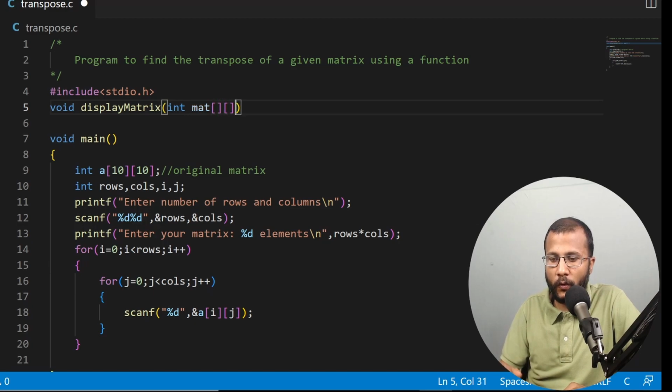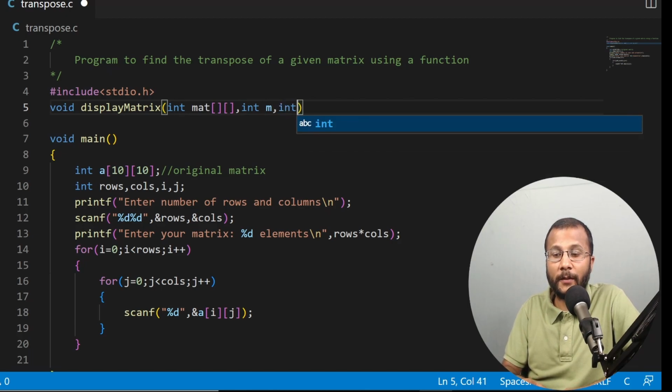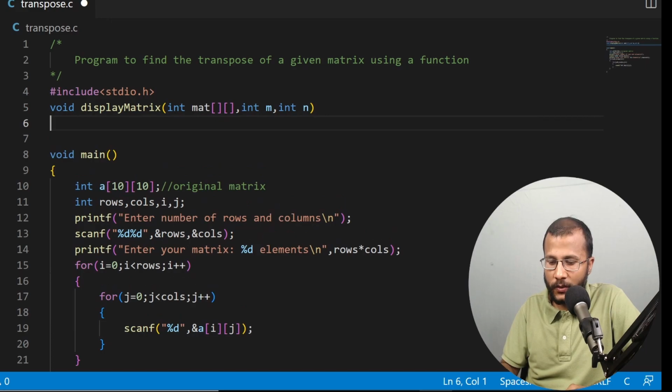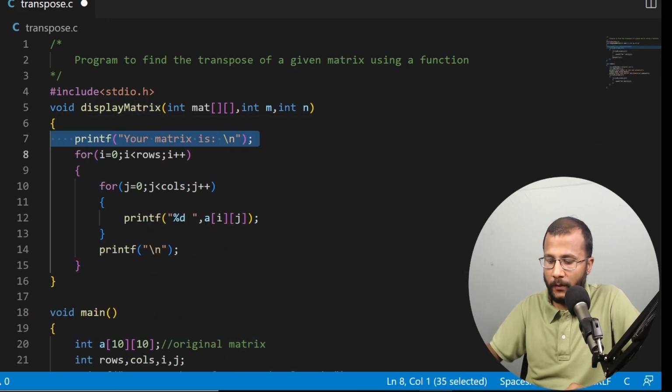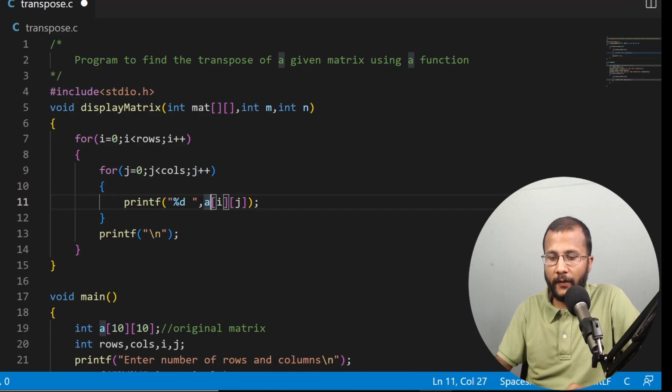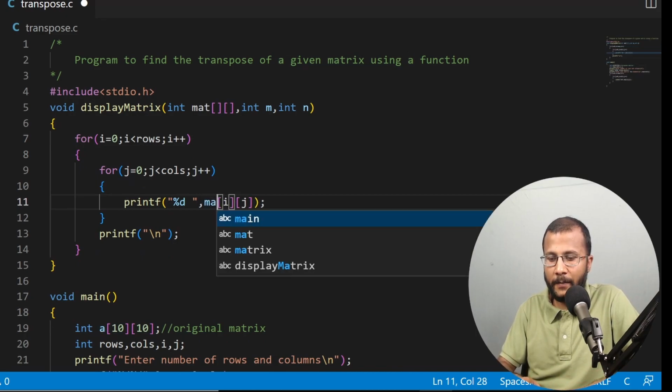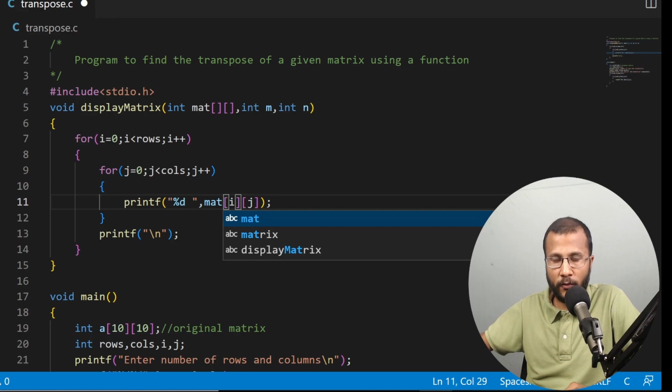Then the row and column size. Because it's a 2D array, I have to give two subscripts, row and column. And then comma, what is the number of rows? Let the number of rows be called m. Let the number of columns be called n. So I'll just paste the code that I had copied before. Here if you see, instead of a, I have to change this a to mat because the name of my 2D array is mat.